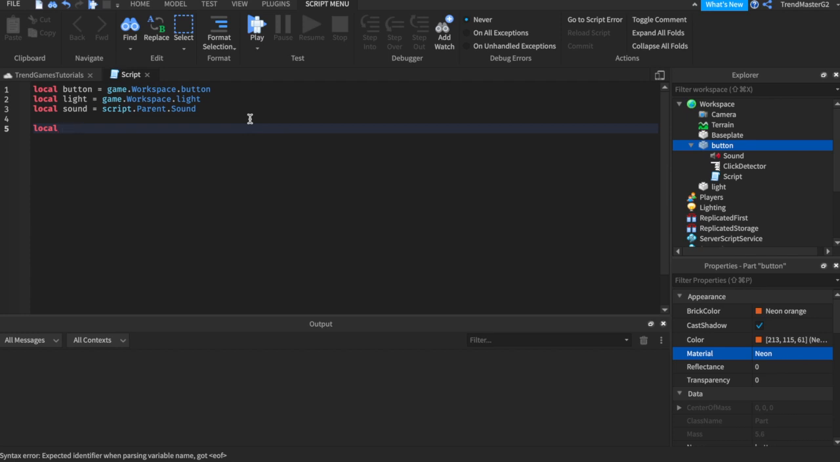Now we want to be able to turn the button on or off. So this is how we do it. We say local enabled equals false. So that's basically just saying the button's off right now.